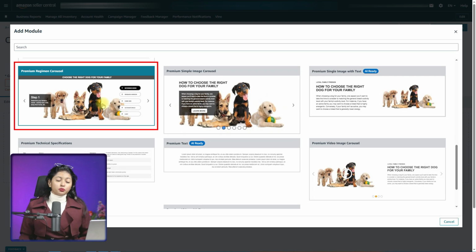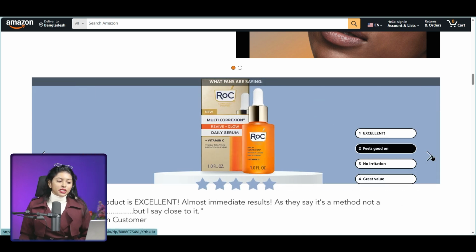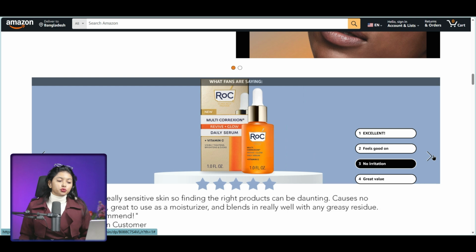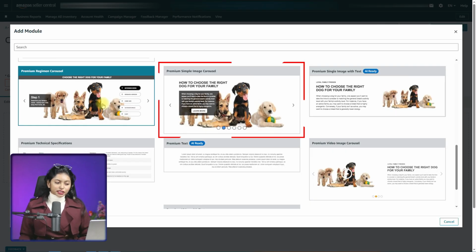Let's move to the next, which is Premium Resume Carousel. This is useful, you can use it. This will look like this on your listing. When you click this tab, the image swaps, revealing a new tab. Next one is Premium Simple Image Carousel, and this one gets used the most. Clean, scrollable, easy to digest, perfect for showing features, angles, and use cases without frying the buyer's brain.